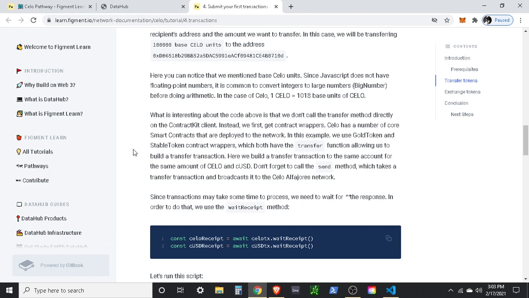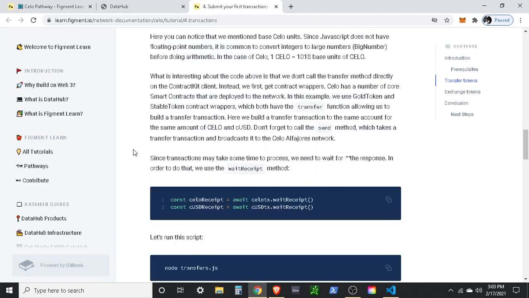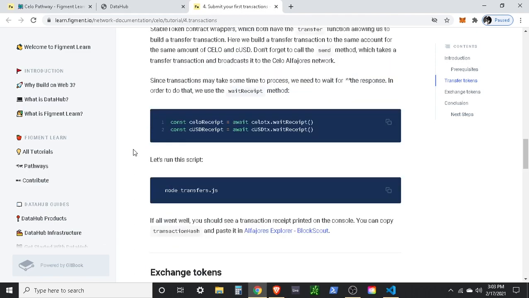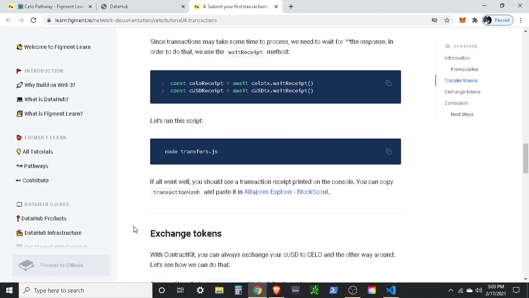Don't forget to call the send method, which takes the transfer transaction and broadcasts it to the CELO Alpha Juarez network. Since transactions may take some time to process, we need to wait for the response. In order to do that, we use the wait response method. Let's run the script, node transfer.js. If all went well, you should see a transaction receipt printed on the console. You can copy the transaction hash and paste it in the Alpha Juarez Explorer, BlockScout.